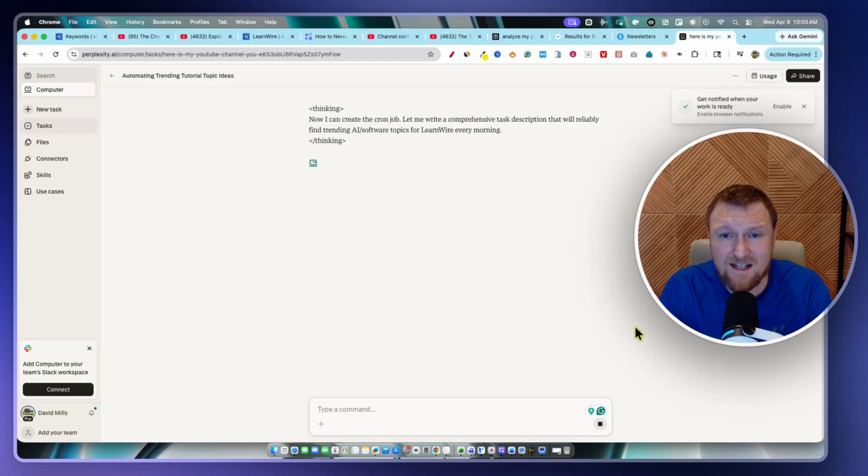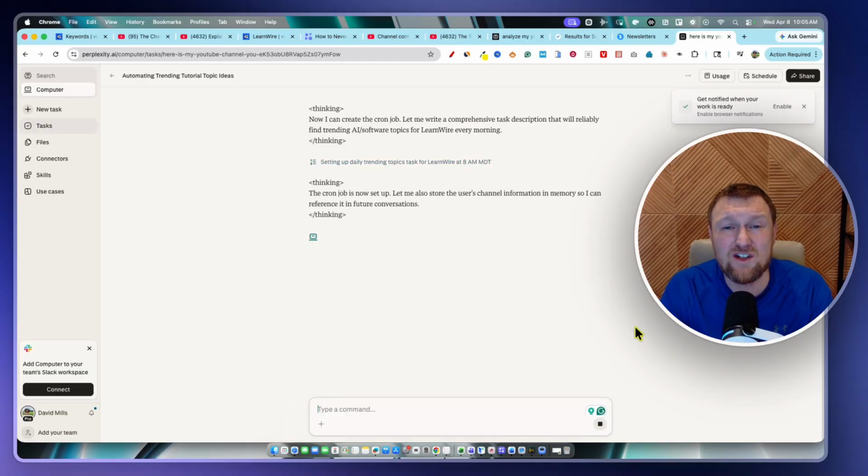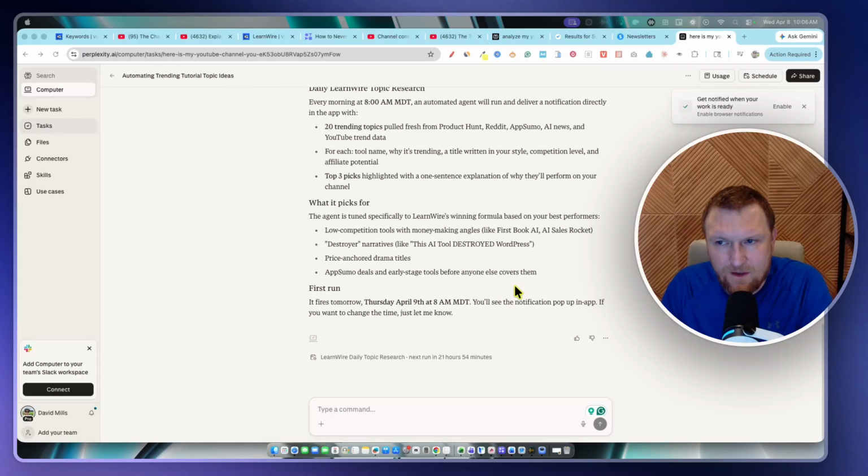It's literally doing all this tech stuff that you would have to pay developers to go and create. It's not only building software for you, but it's building jobs that will actually save you time, and it will just tell me exactly what to create content on, which is just absolutely bonkers in my opinion. We'll come back in just a minute, and you can see all along the way the cron job is now set up. Let me store the user's channel information in memory so I can reference it in future conversations.